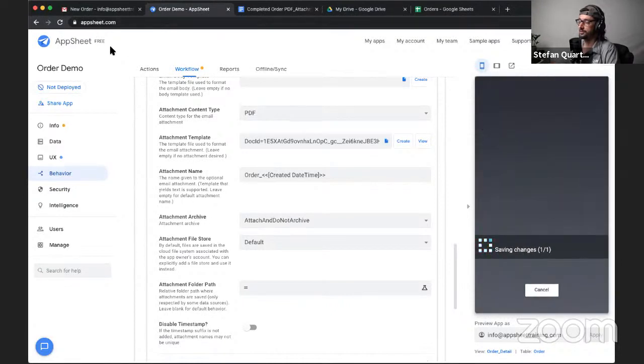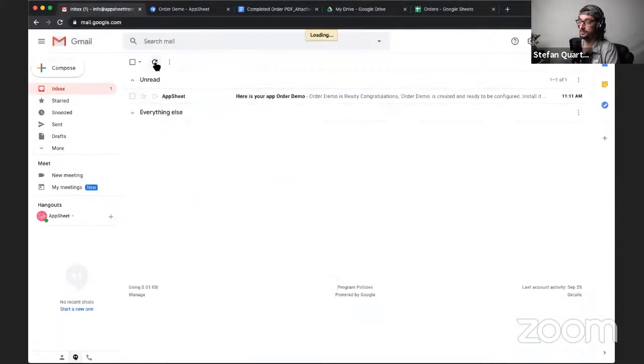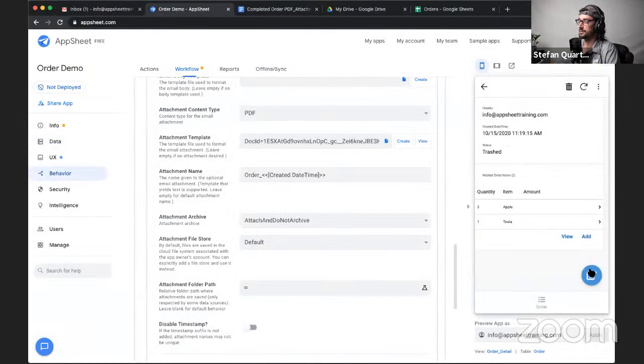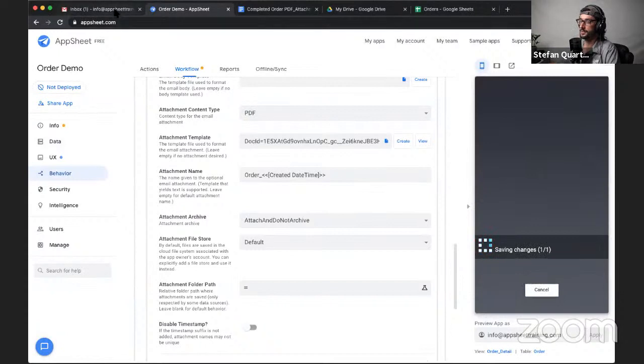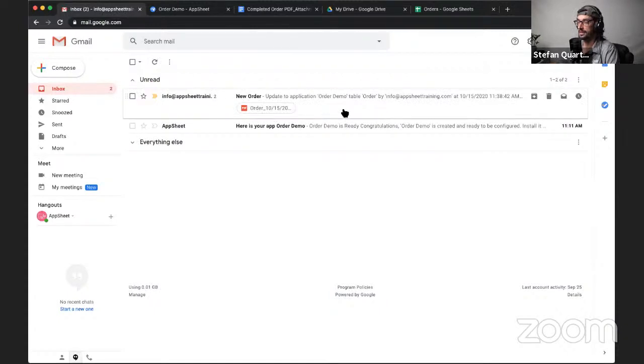So I change it to trashed. If I set it up properly, it should not send me a new order. All right, I've got nothing. Now, if I move it back to completed, force the sync, I should be getting a new order here in a few seconds. There we go. Sometimes it takes a little bit longer when we do the document generation. The workflow goes through a few extra steps behind the scenes.